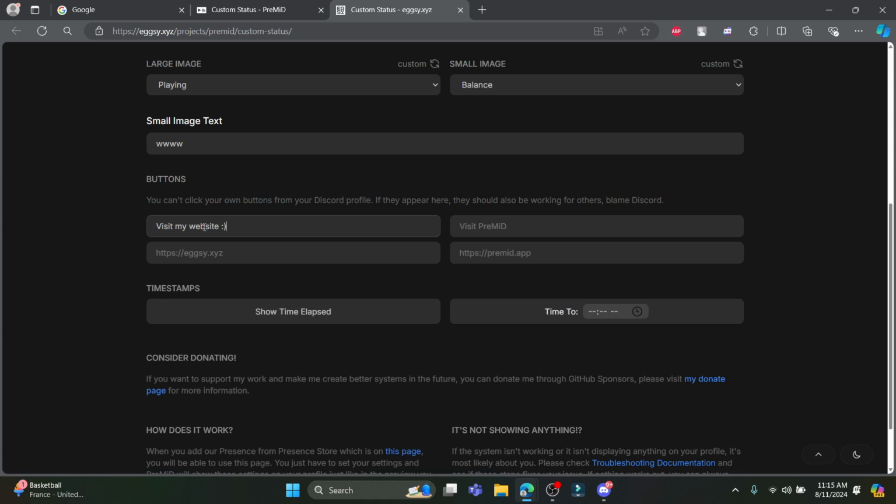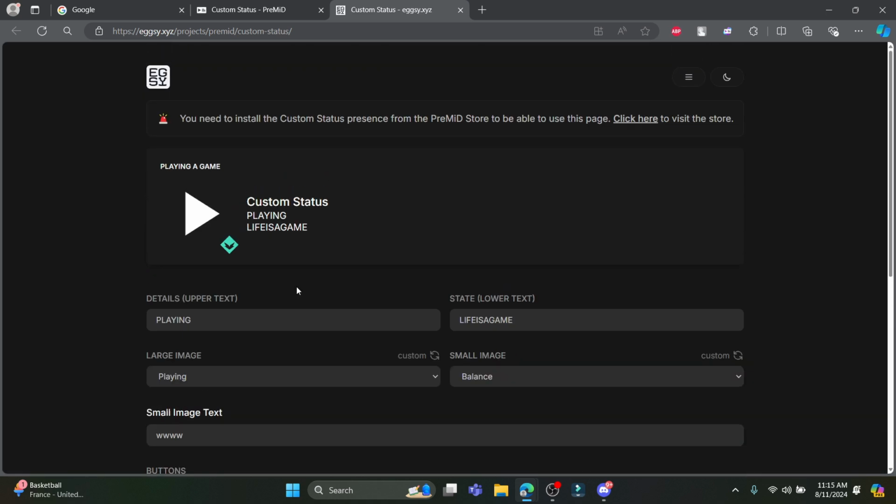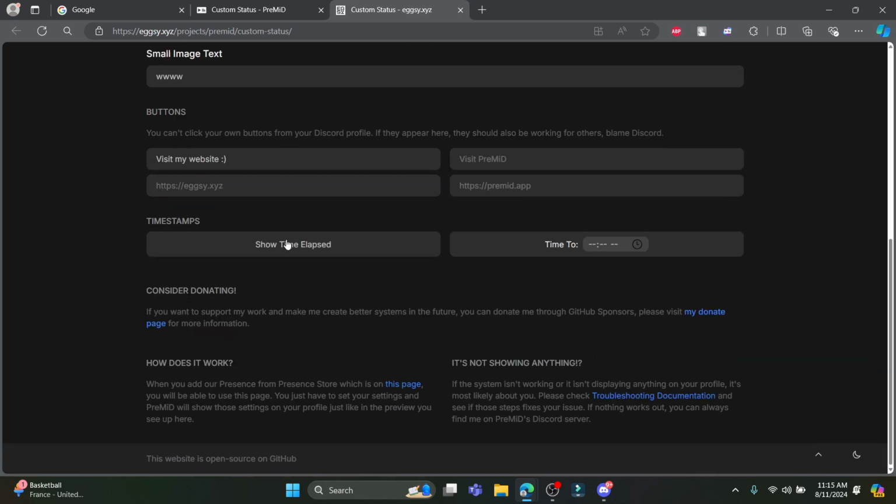You can mention your stickers and you can see the Premid widget as well. If you want to give the Premid link, you can do that as well. And you can see the time elapsed and everything. You can see time elapsed over here and you can see the time too as well.